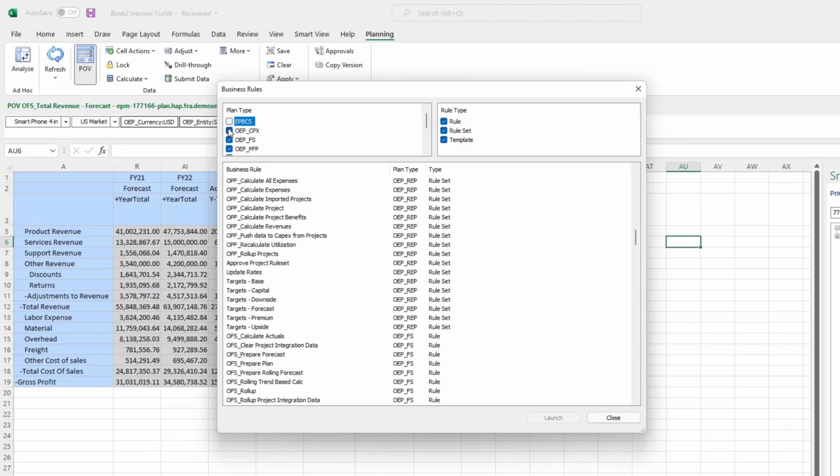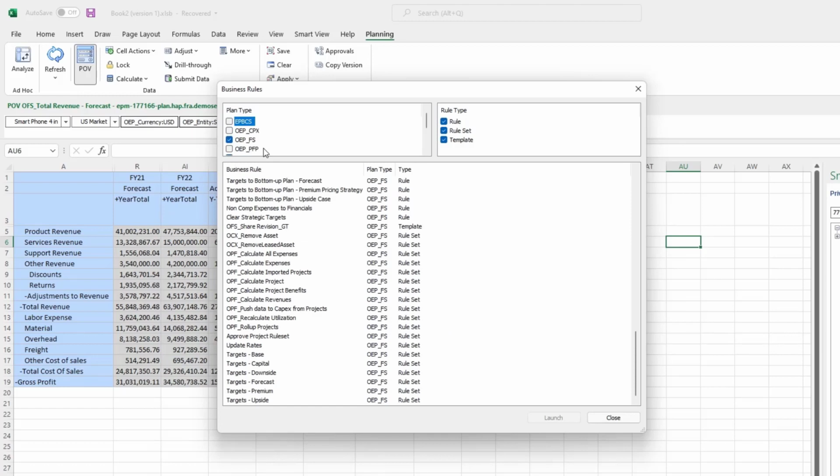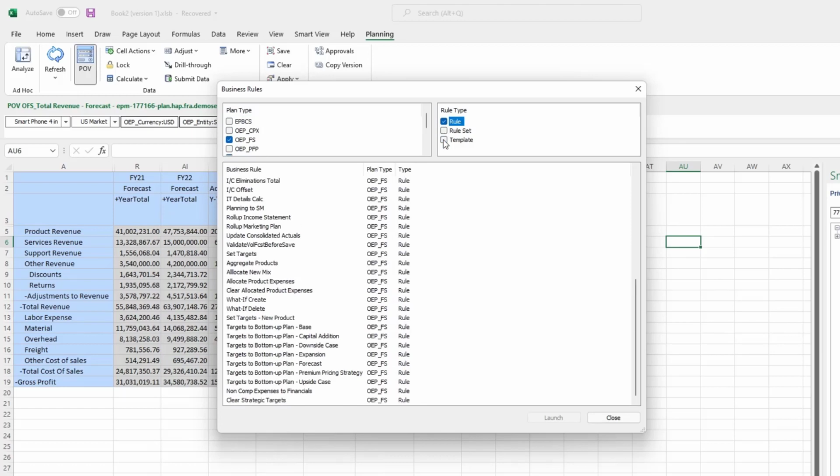Now I can uncheck certain ones and look at the ones that I really need, right? So I can narrow it down to the specific cube that I'm interested in, and also the rule type, whether it is a rule or a rule set. So that's how you can run business rules, either the business rules on the form or business rules in general.